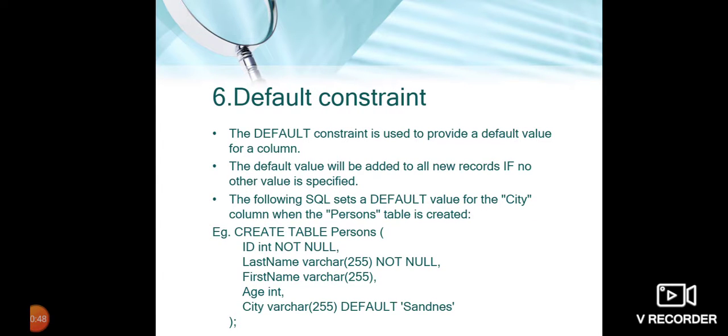And then default constraint. Default constraint is used to provide default values for a column. The default value will be added to all the new rows if no other value is specified. If you don't specify any values, then it will add the default value for unspecified values. For example, here the city has the data type varchar, the size is 255. Default, I've given some city name. Suppose you don't give any value, it will take the default value.